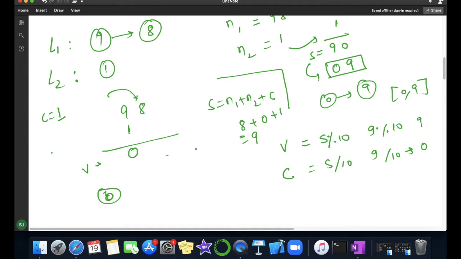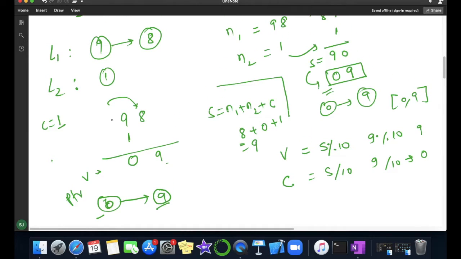So we are keeping here the value 9 and passing the value to a new node. We will simply create a new node and pass 9. Okay, suppose this is my ptr, then ptr dot next is added with the new node. So you can see here we got the value 0 and 9. Correct, 0 and 9 as our answer. Let me explain you with another example. One more example.